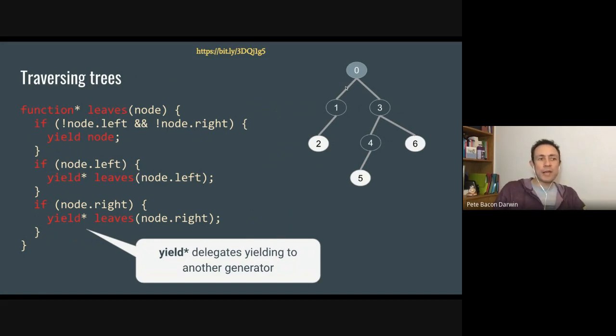So what we want to do here is iterate over this tree, but only return the leaves. So we only want to return the 2, the 5, and the 6. And what you can see here is we have a generator function called leaves. And what it says is, OK, if there are no children, so there's no left and no right child, then this must be a leaf. So we yield that value.